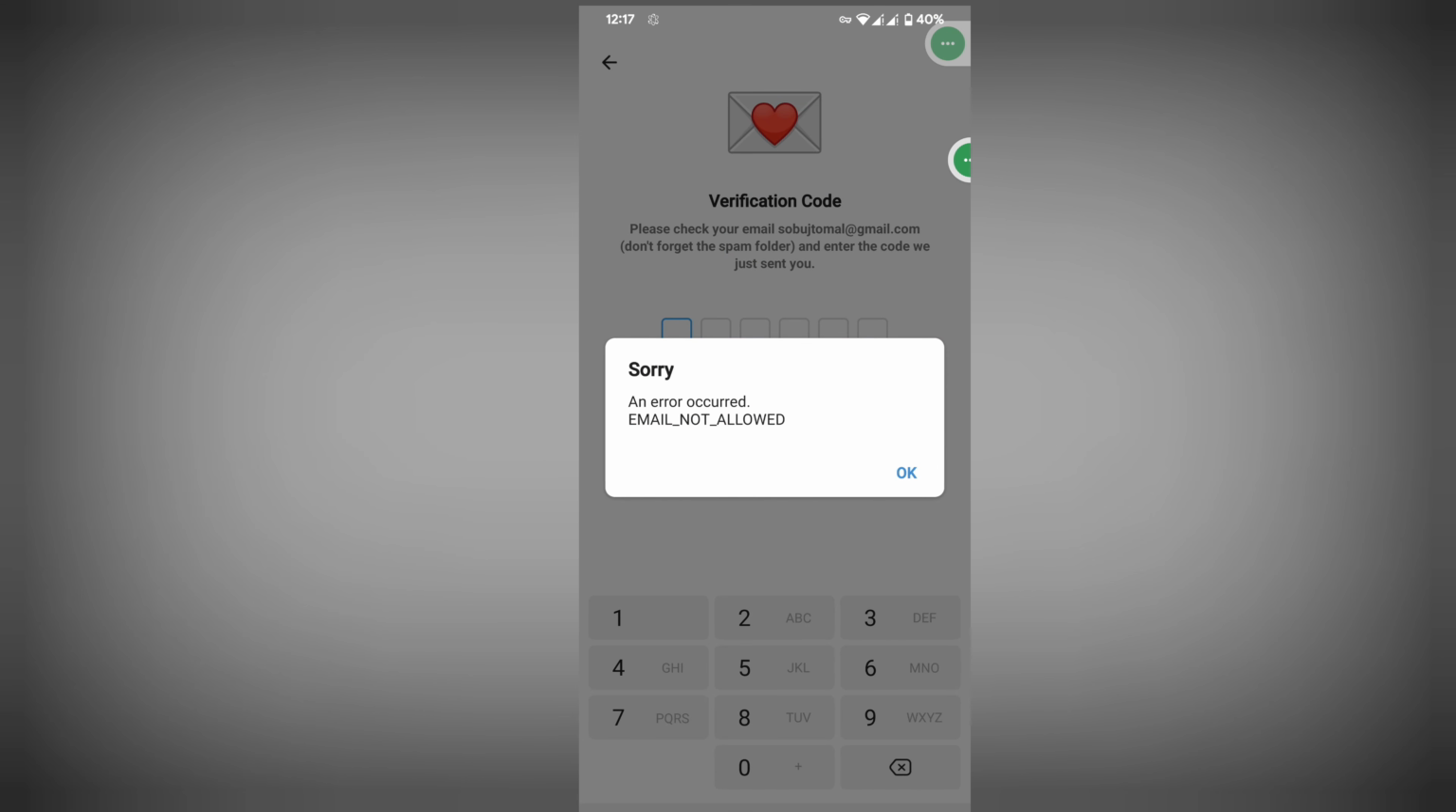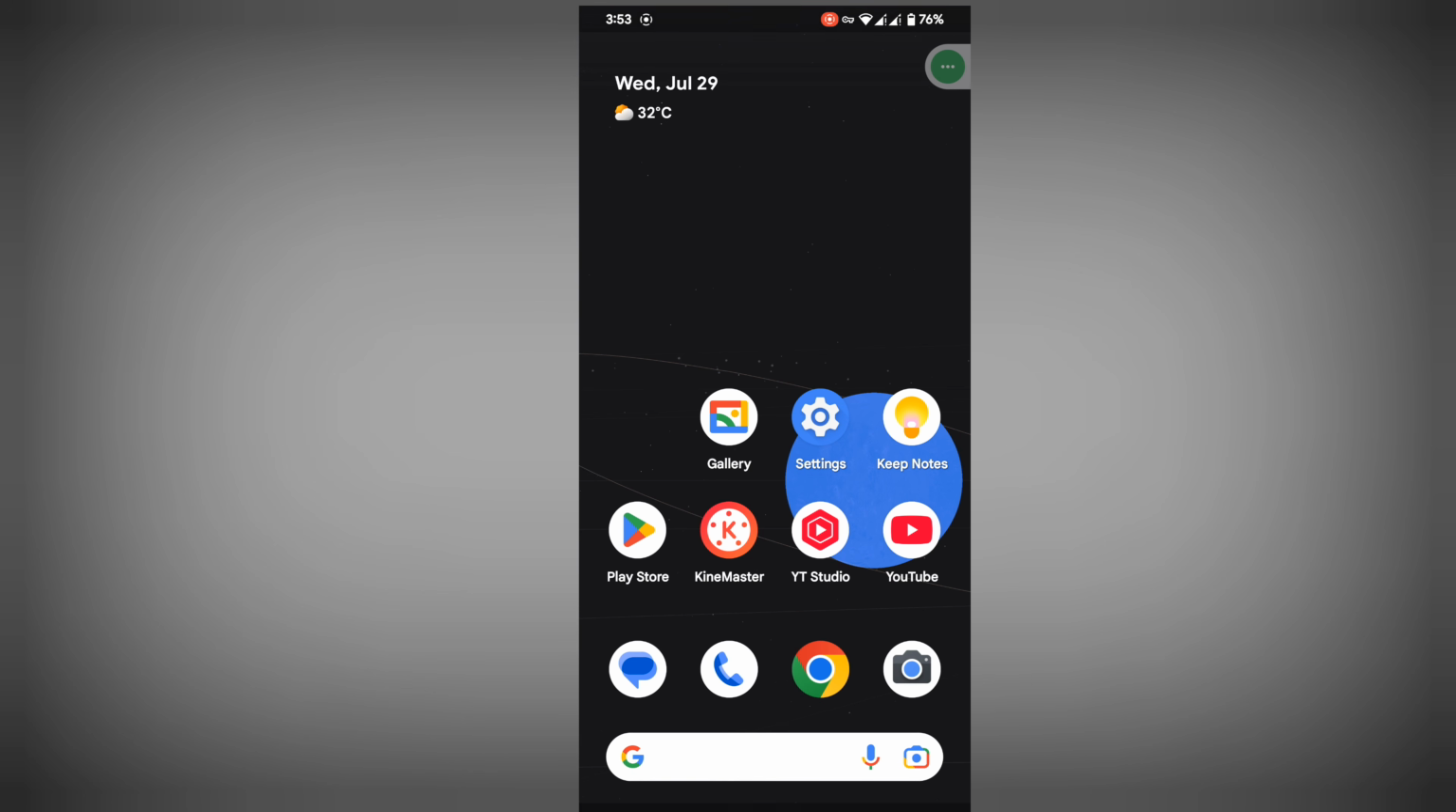In this video, I show you how to fix the "Sorry, error required, email not allowed" problem on Telegram. First of all, know why this problem is happening. If you are using a VPN, you can see this problem.